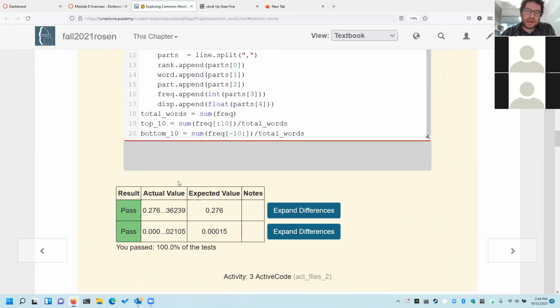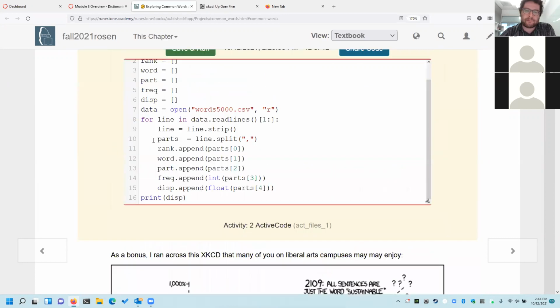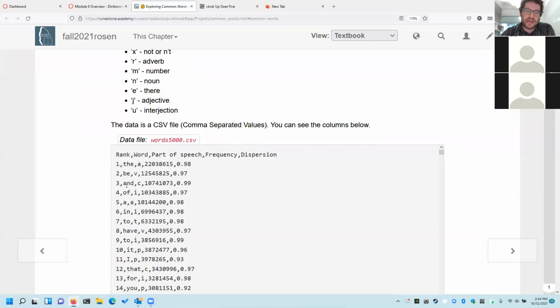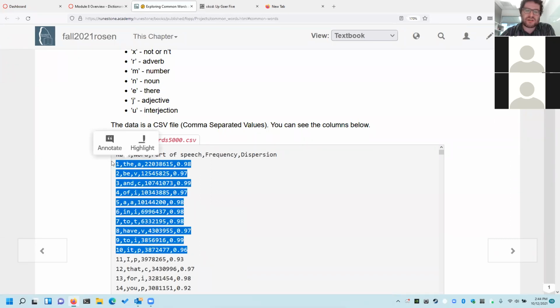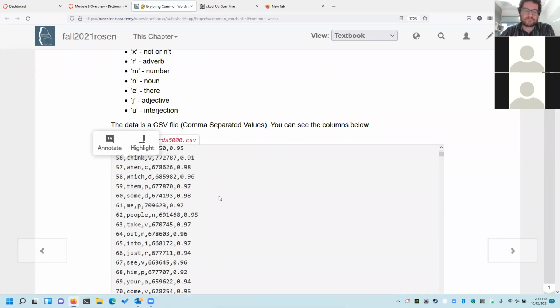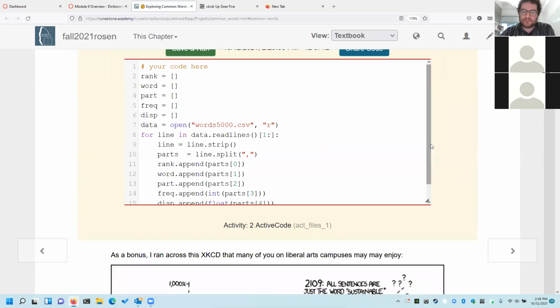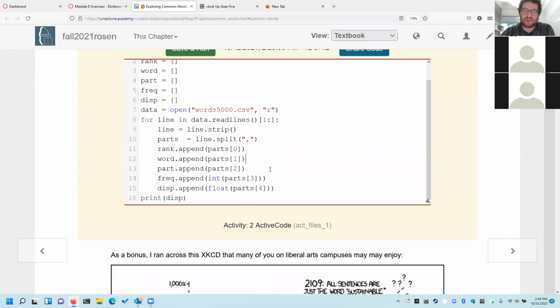So what does this data tell us? This tells us that the words the, be, and, of, in, to, have, the infinitive to, these, and it, these 10 words make up 27% of all written words. 27% of all words are one of those 10.